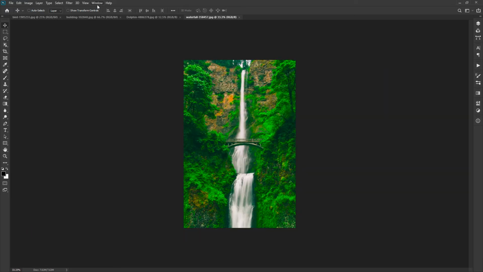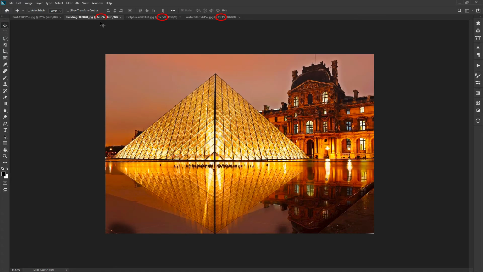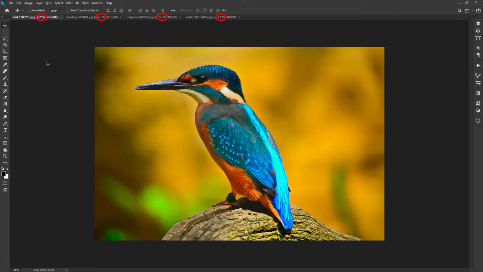When you open the file, Photoshop adjusts the image zoom level according to the workspace. If you open a small image, it will open as 100% zoom. But if you open a high resolution image, it will be opened as zoomed out by percentage, depending upon how big the image is in dimensions.